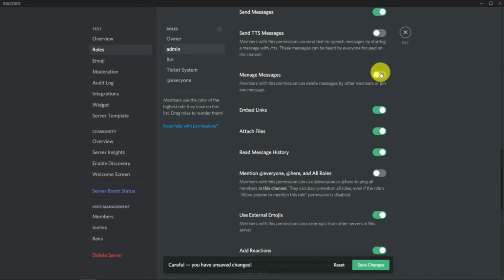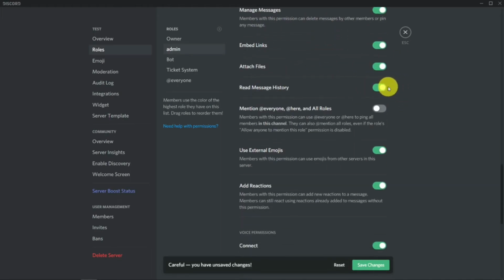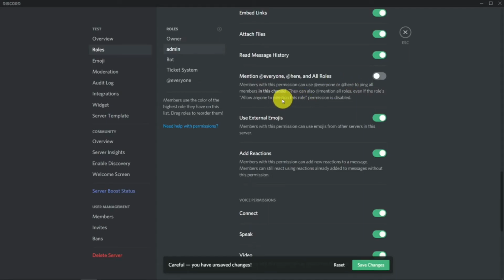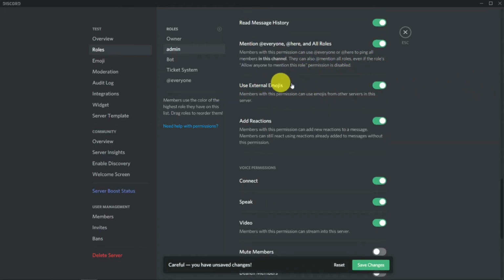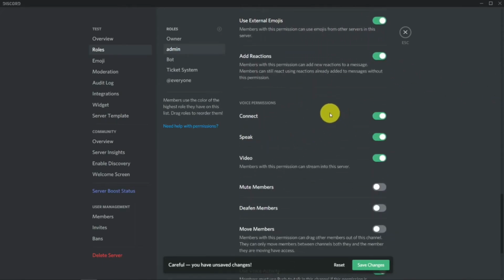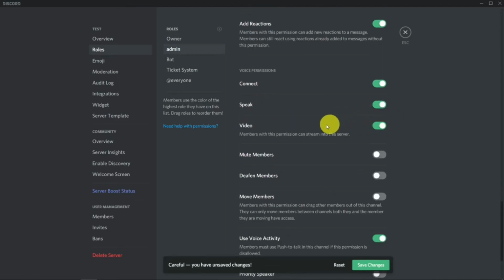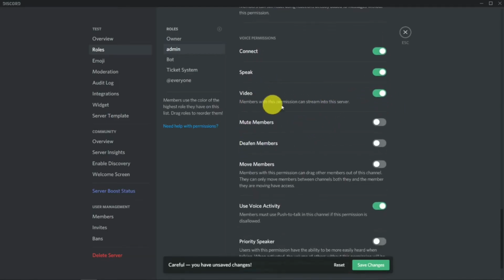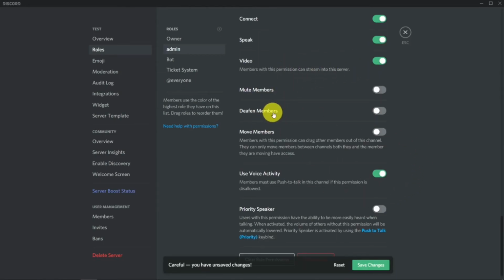You can turn on this permission, embed links, and attach files. This one is called Mention Everyone, Here and All Roles. This is more powerful: even if the option allowing anyone to mention this role is disabled, they can still mention the role. So you can turn this on. Use External Emojis, like custom emojis, and reactions. Connect to the voice channel, speak, or live stream your gaming or anything in your Discord server.